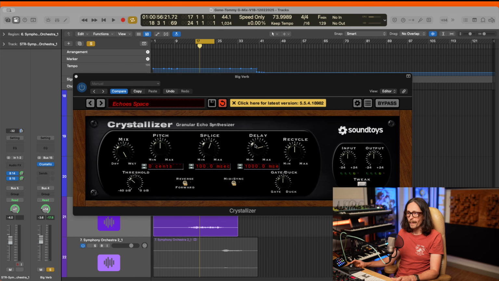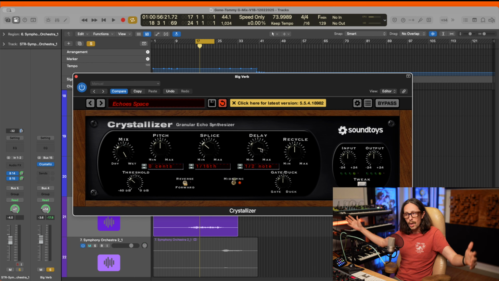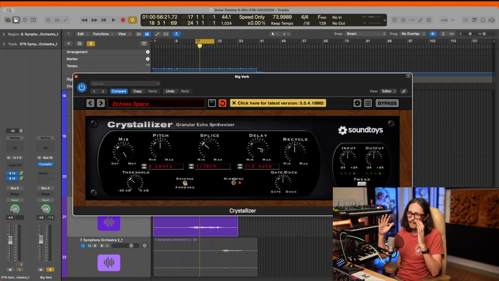Right, that's pretty cool. The delay, I think, is too long. Let's sync it. And remember, that's why we have our tempo map, because it's going to change throughout the song. So a half note is going to give us more of a dreamy vibe, because it's longer. The shorter we go, the less dreamy it becomes. It becomes more immediate. That's just how I think about delays.